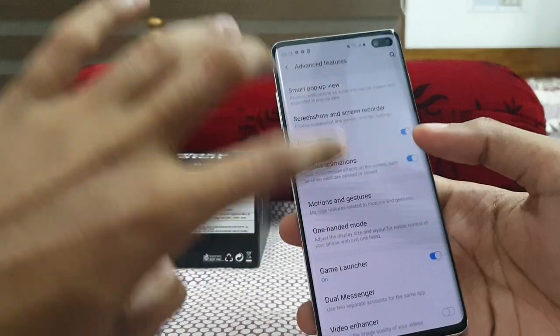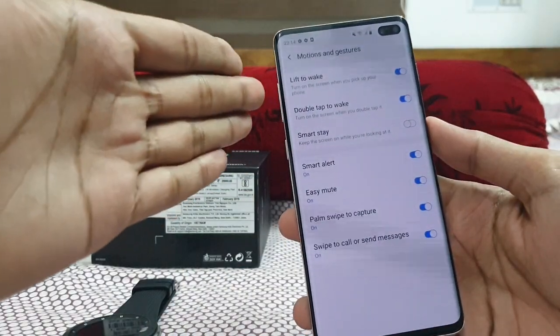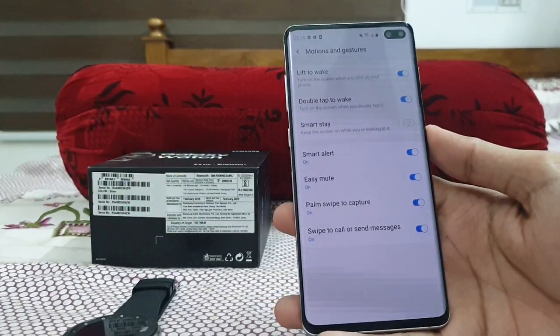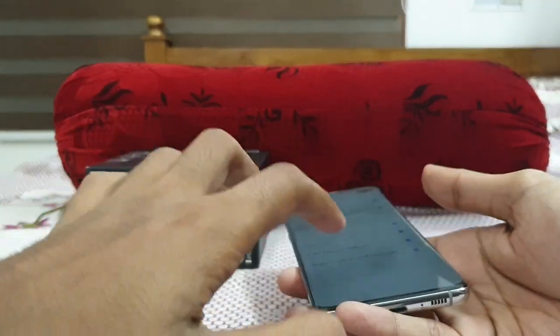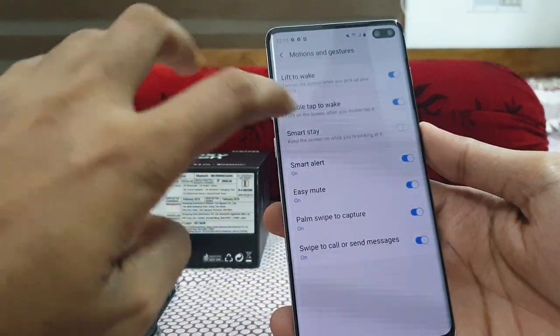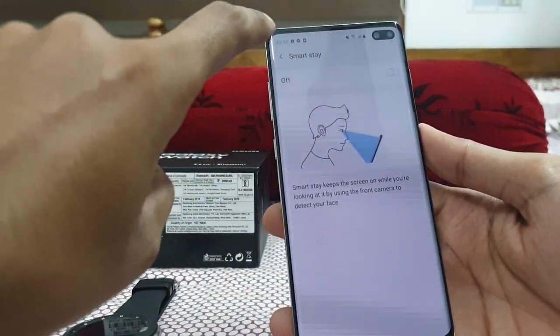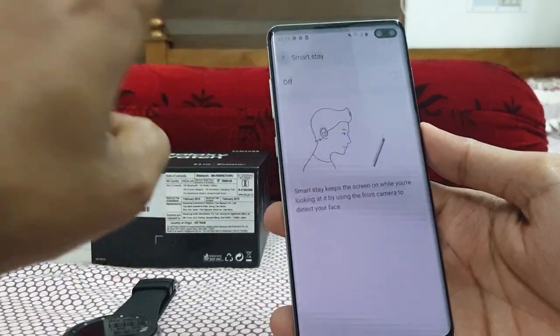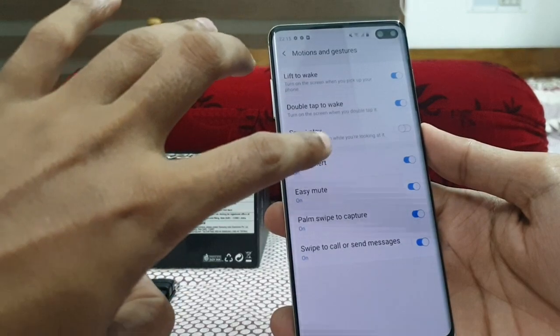And then we come to some defaults over here, like lift to wake. When your phone is off, just pull it up and it will wake up. Then double tap to wake, just double tap over here. Then smart stay doesn't work well with most of the Galaxy devices. That means it tracks how much your eye is in contact with your phone, but I don't feel it works perfectly, so I just skipped it.